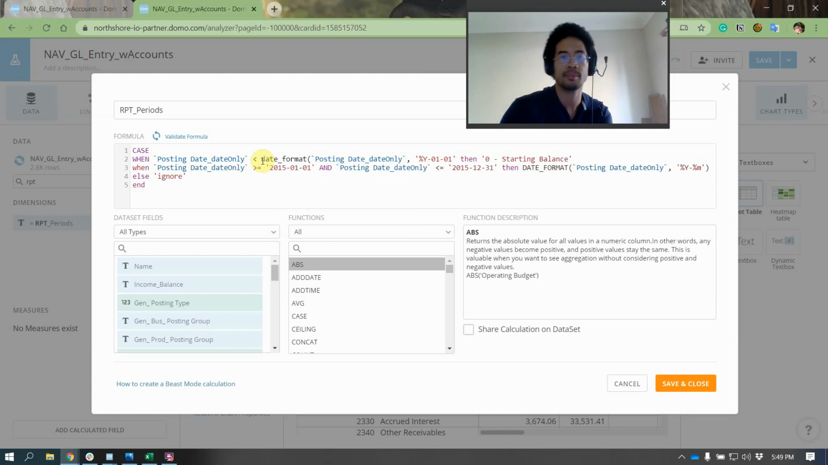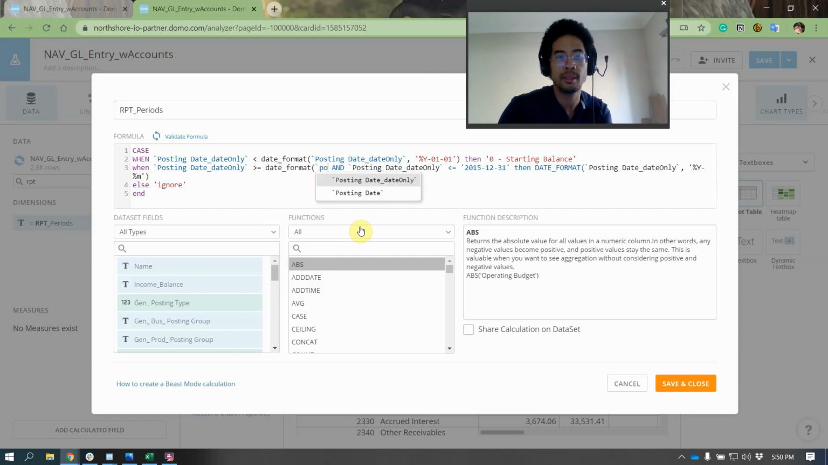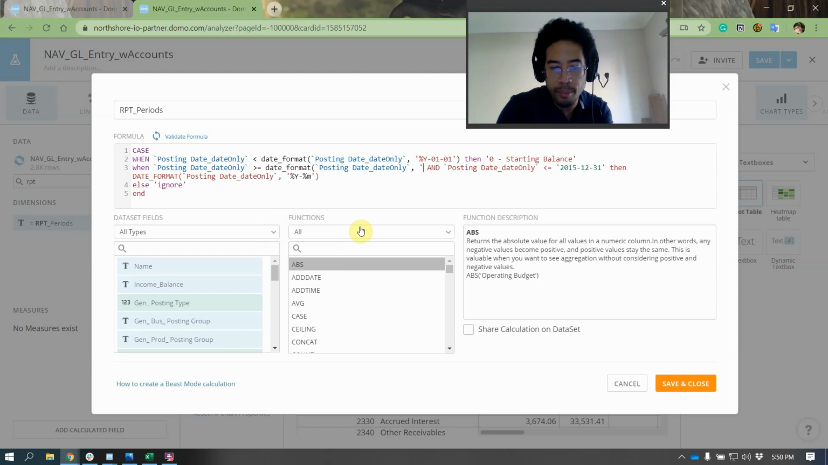0101, yep, I know that I can use the date format function to get the year start. And let me put that in over here. So 2015-01, that's the start of the year, right? So date format, posting date, percent year hyphen 0101. That should return the start of the year.